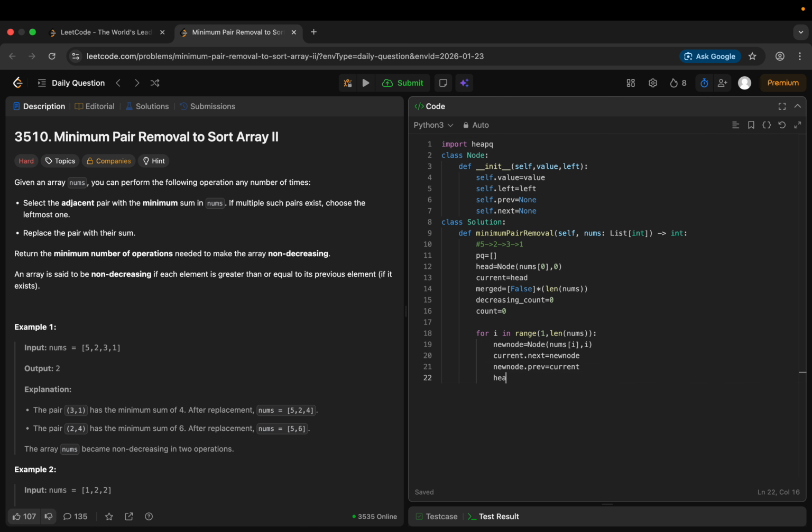And now we can simply push this into our heap so that it can store the minimum adjacent element sum at the top. So heapq.heappush, into the array pq which we have created, we will pass the class which we will create just now, PQItem, in which we pass the first value as current, the adjacent one, new node, and the third thing we pass is the cost, which is the sum of current.value and new node.value.